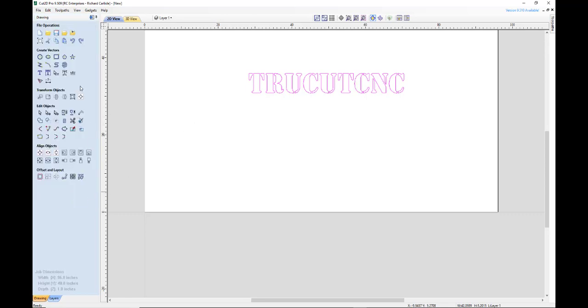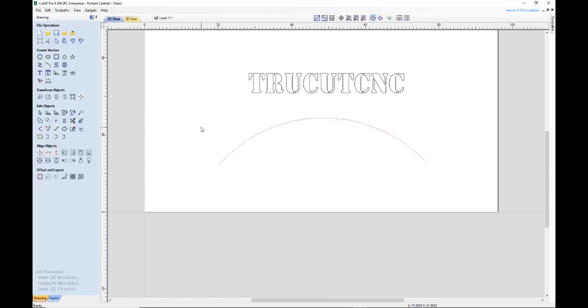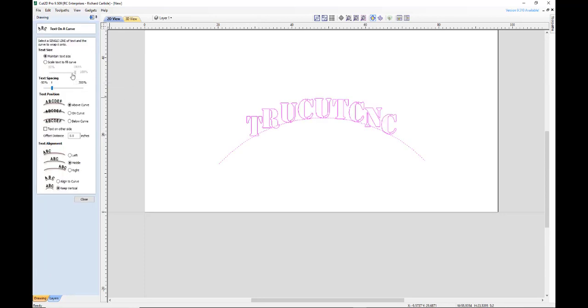Now to do this we need a curve, obviously. So let's get out of that. Let's take the create an arc tool, and we're just going to go ahead and create an arc like that. Okay, now close. Now let's select the text, actually we can select both the text and the arc. Click on the text on a curve tool, and it puts the text on a curve.